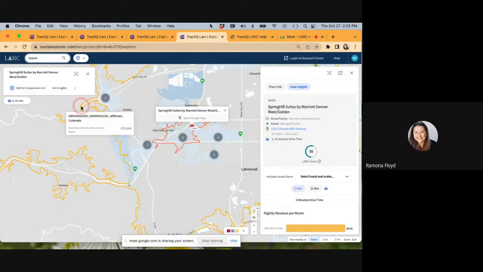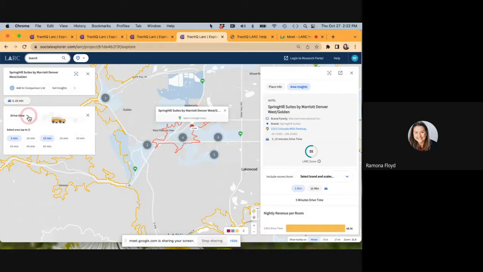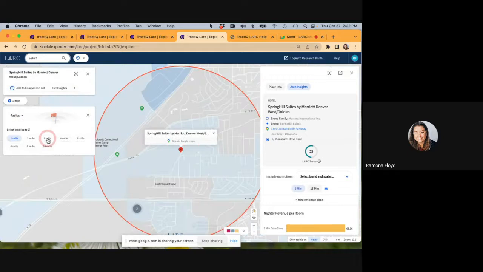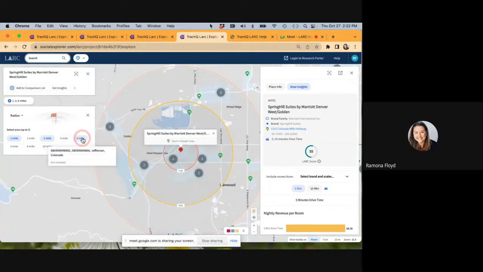So as I said, when you go into that map, the default setting is going to be a 5 and 15-minute driving radius. You have the opportunity to change the time depending on where the location is. You can change it to up to 3 different variables at once. You could do 5, 10, 15. You can also change that to a circular radius, 1, 3, and 5 mile, if that is the metrics that you want to look at.